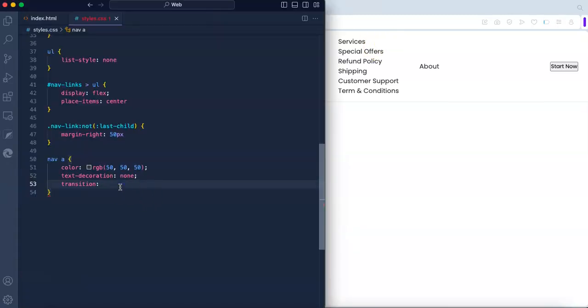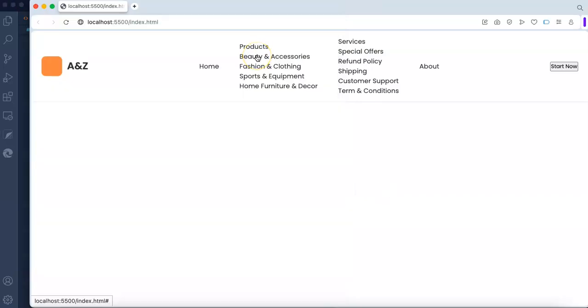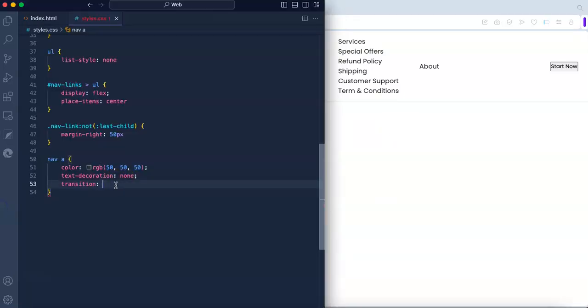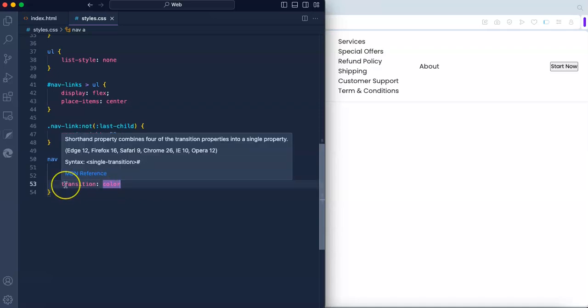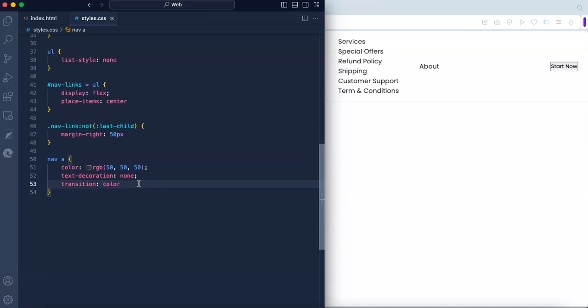So right now we're going to set this transition property, and basically what this does is it slows down the transition color from gray to orange. So now we're going to specify the property that we want to smoothen, that we want the transition from dark gray to orange. We want it to slow down, so we want the color property to slow down. Then we're going to specify how long it takes for the transition to occur, and we're going to set it to 0.25 seconds, so it's not too slow and it's not very abrupt either.